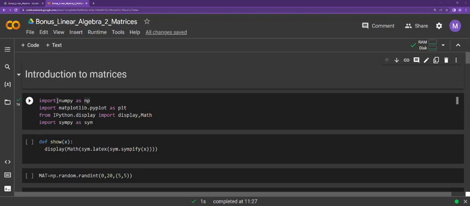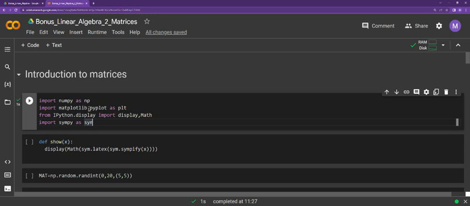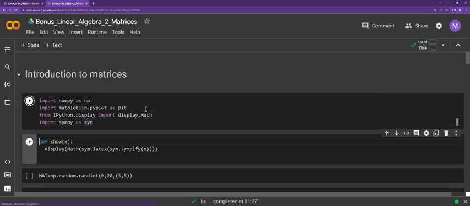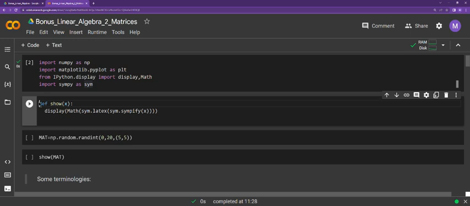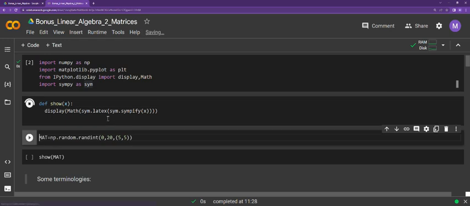This is the second lecture on using Python for linear algebra applications, and today we're going to look at matrices. So as usual, I'm importing the necessary libraries and I'm defining this function, define show, which is basically going to show matrices or vectors in a nicer sort of fashion. Okay, that's all it is.